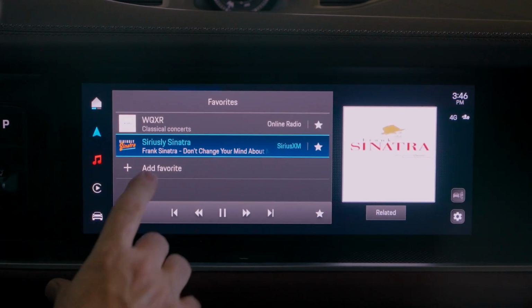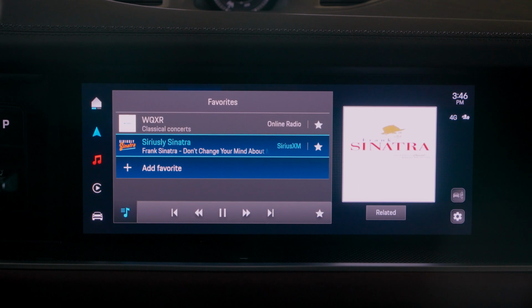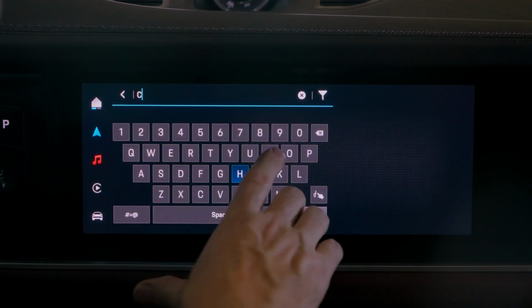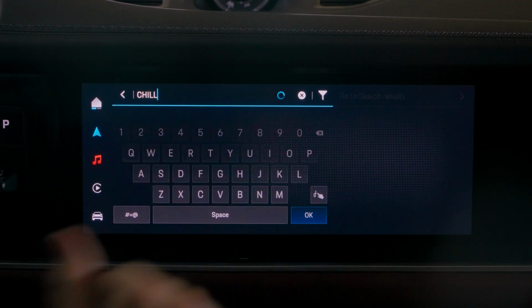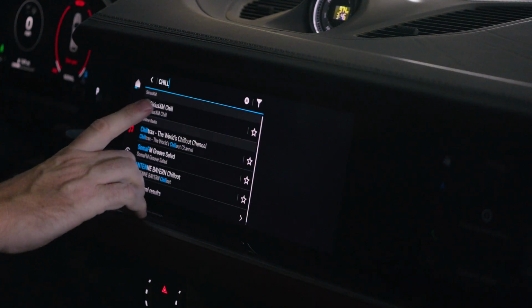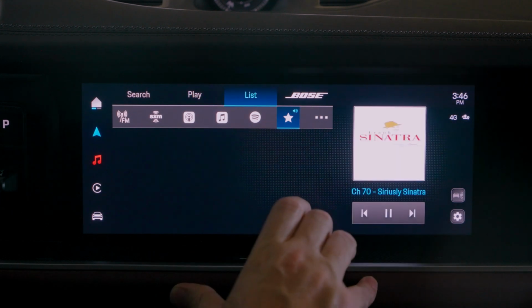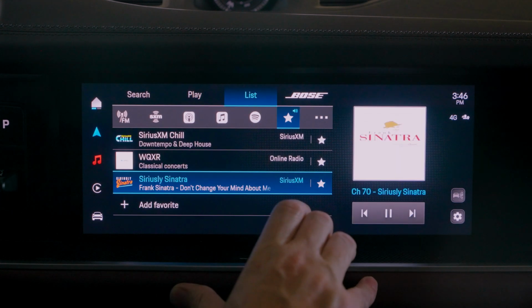There is another way to add a favorite. Select Add Favorite. You can search for your station via a word search, and you can select the line. Now select Media Favorites. Here you can see the line you have selected has been added.